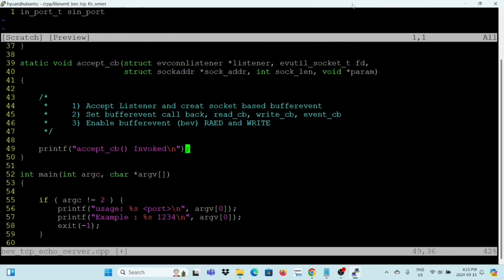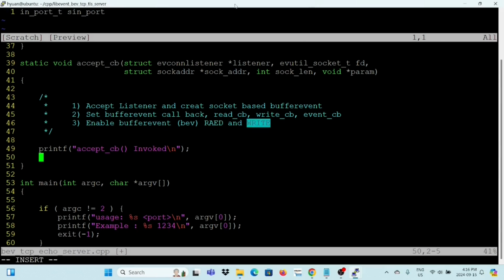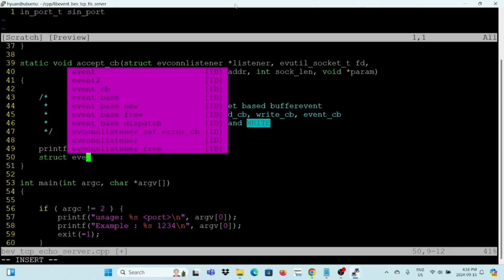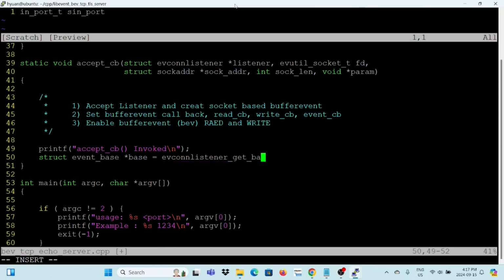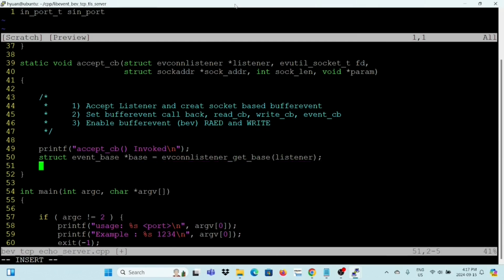First, the accept callback. This function accepts the listener and creates a socket-based bufferevent. Set the bufferevent callbacks: read callback, write callback, and event callback. And then we enable the bufferevent read and write. First, get the event base from the listener object. And we create the socket-based bufferevent.